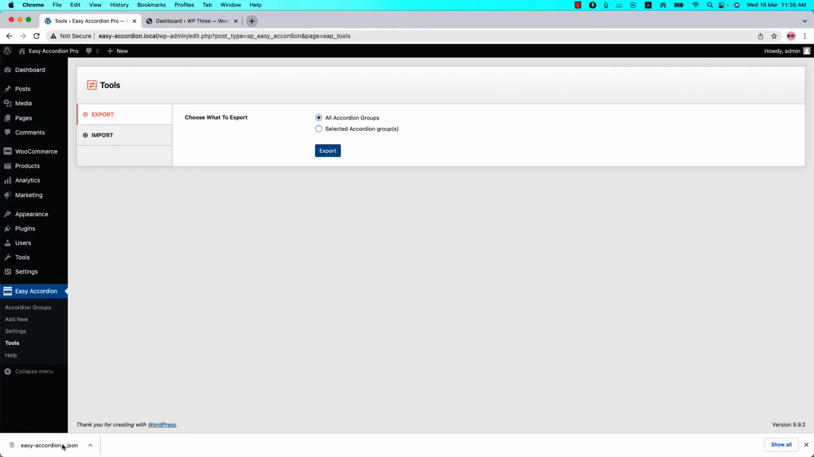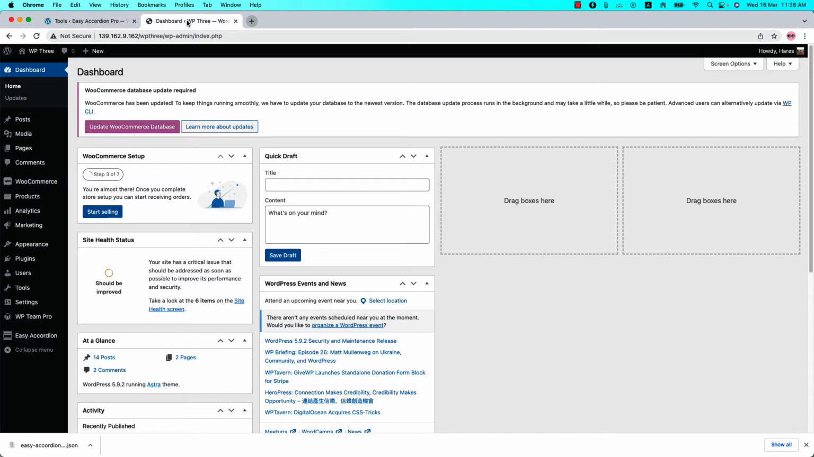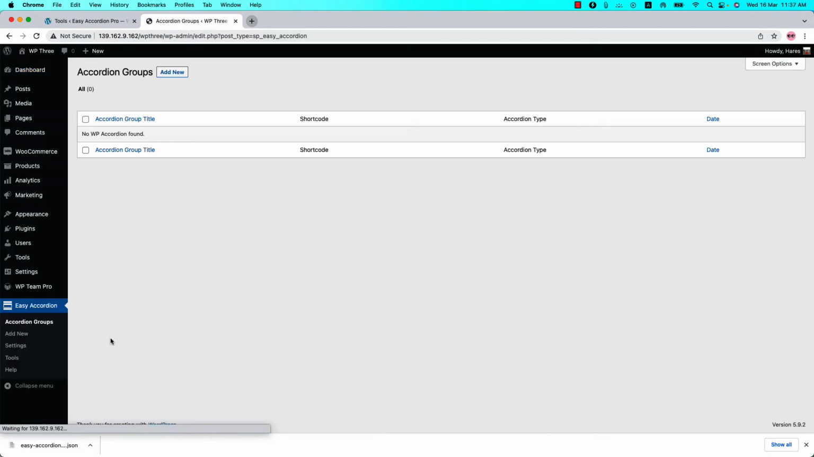Now it's time to import the accordion groups in a live site. Have a look at the domain. Now I'm in the development environment. Let's go to a live domain. I have already opened it in a new tab. So this is the live domain. If I go to the Easy Accordion groups, you can see there are no accordion groups created yet.